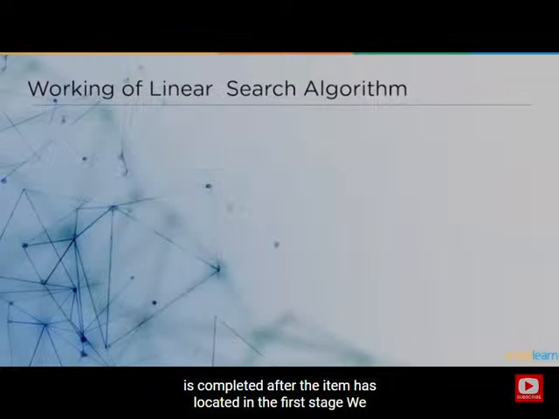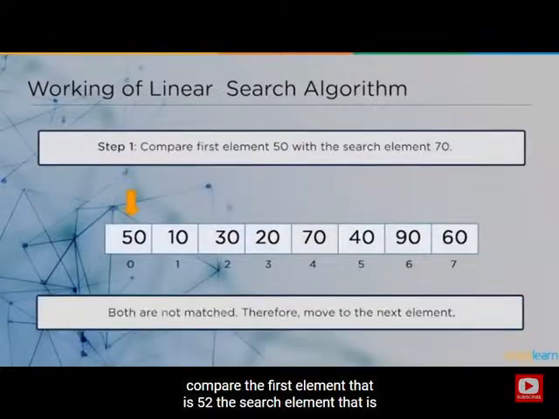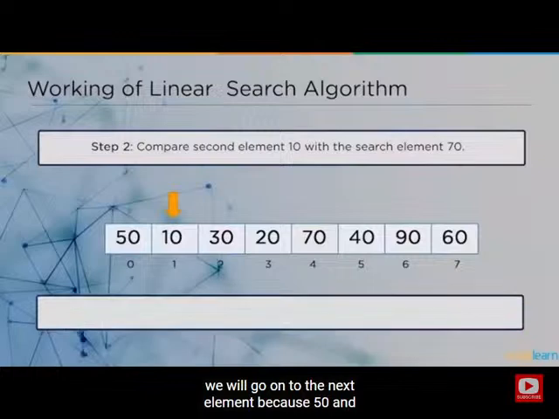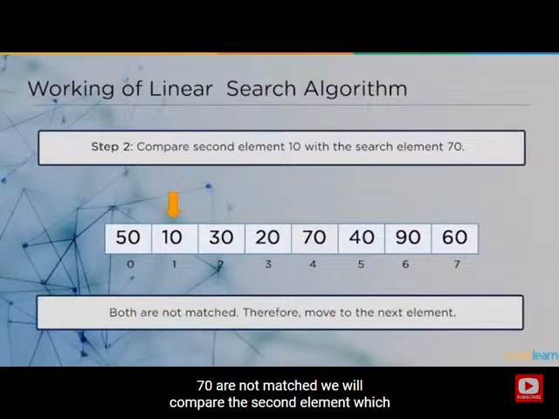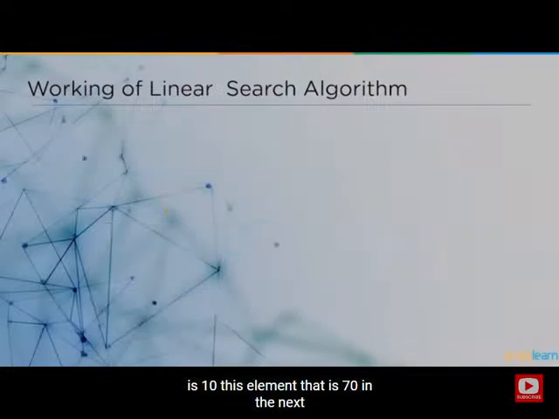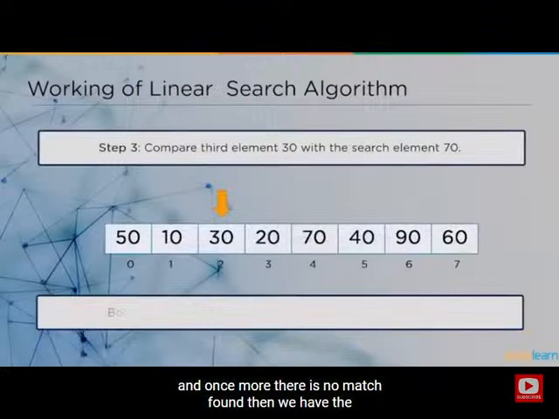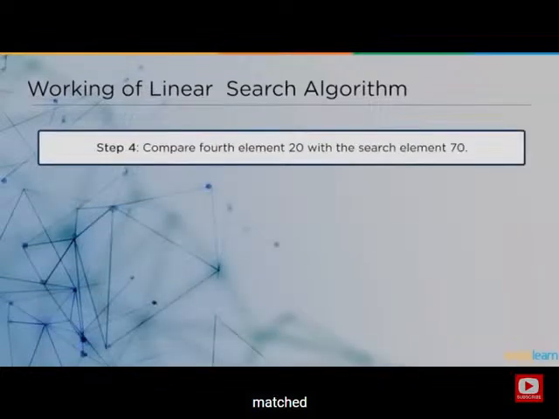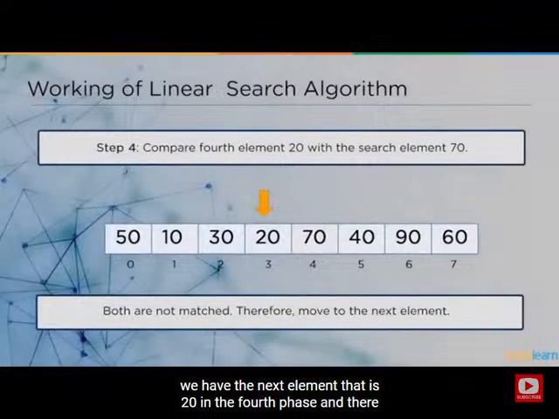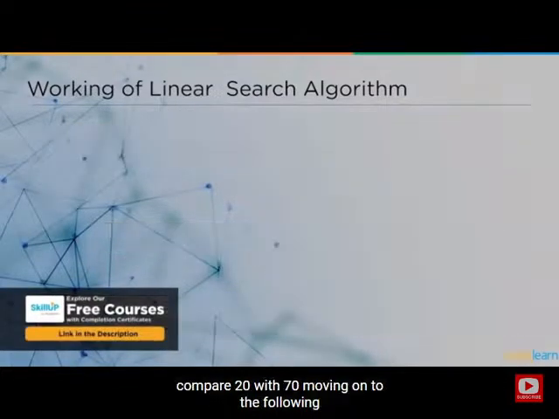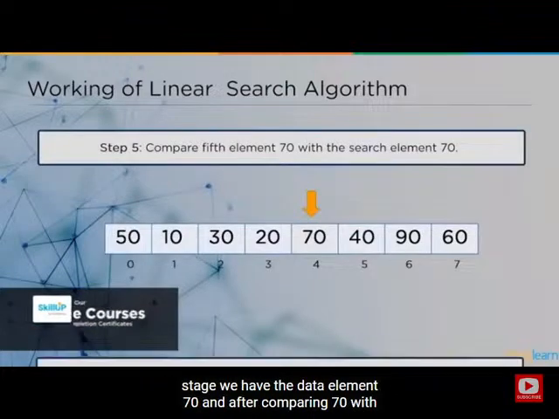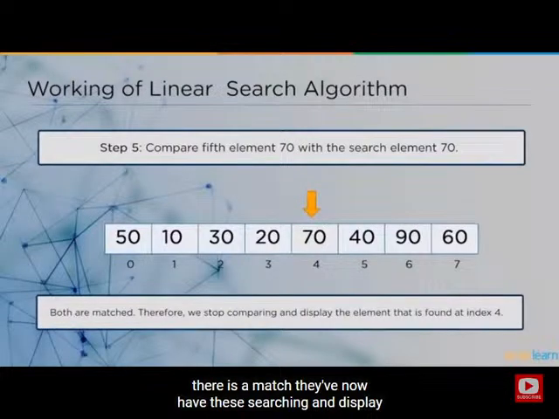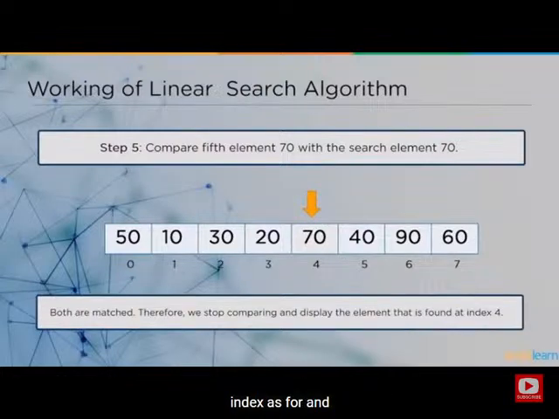In the first stage, we compare the first element, that is 50, to the searched element, that is 70. We go on to the next element because 50 and 70 do not match. We will compare the second element, which is 10, to the search element, that is 70, in the next step. And once more there is no match found. Then we have the element 30 as the next comparison, and 70 and 30 do not match. We have the next element, that is 20, in the fourth phase, and there is no match when we compare 20 with 70. Moving on to the following stage, we have the data element 70, and after comparing 70 with the search element, there is a match. We will now display the index, and this index contains the searched element.